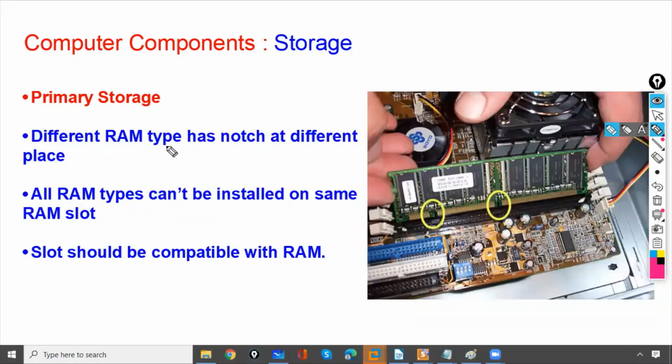So different RAM types have the notch at different places. So guys, if you observe here, the notch, this is called a notch. So this DDR1, DDR2, DDR3, DDR4, they have the notch at different places.